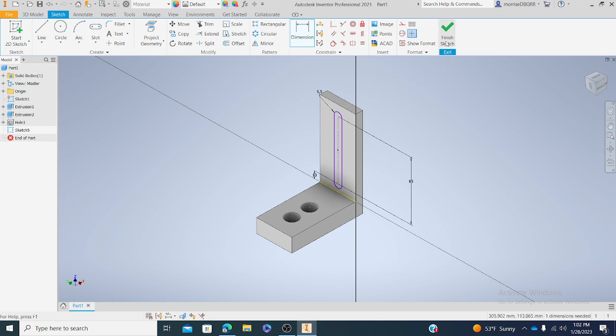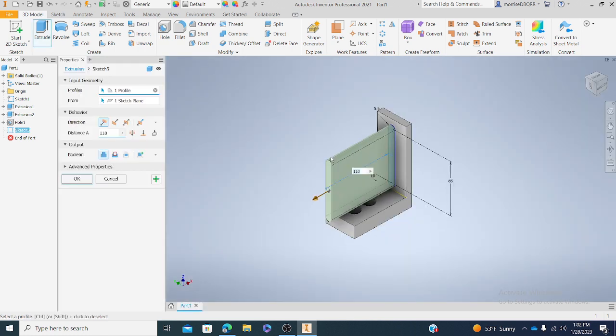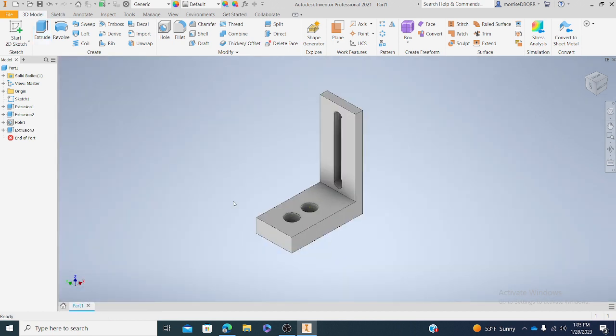So I'm going to finish the sketch and I'm going to extrude that slot. I'm not going to extrude in this direction though. I want to extrude in the opposite direction because I want to actually make a slotted hole. I don't want to add, if you go the other way, you're going to add material. So I'm going to go in the opposite direction, so I subtract material from the part. Select OK.